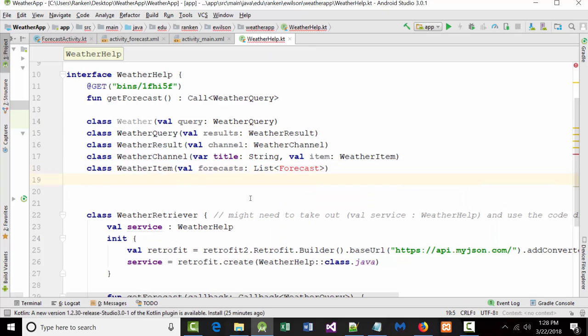All right? That's red. Why? Because we have to put in now our last one, class forecast. Now, should I have made that weather forecast? You can if you want to. But we're down at the bottom, so I'm just going to keep it as forecast. And what does that have in it? All the stuff we need.